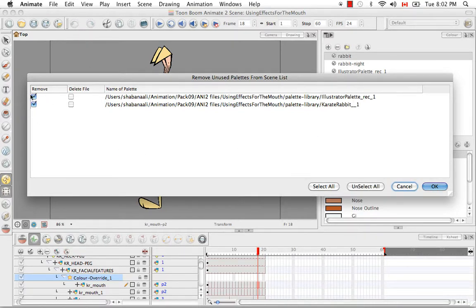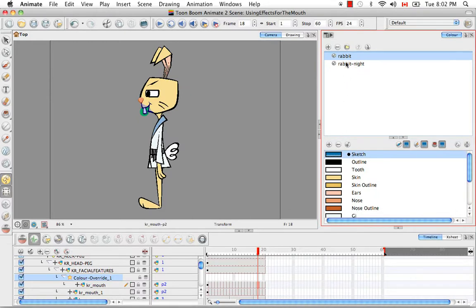And this will remove it from your scene, and then if you want to delete it from that folder, you can also check either of these or check Select All and say OK. And then what it ends up doing is removing those extra unnecessary palettes from your scene and from your file.